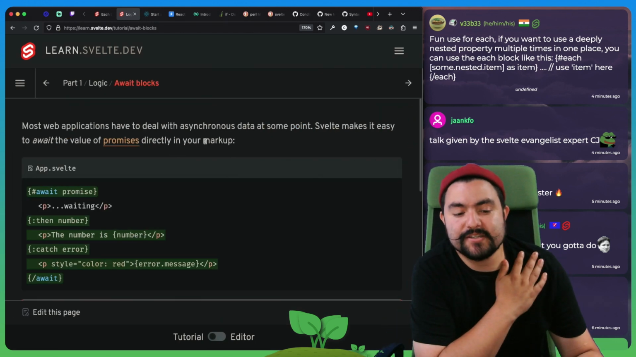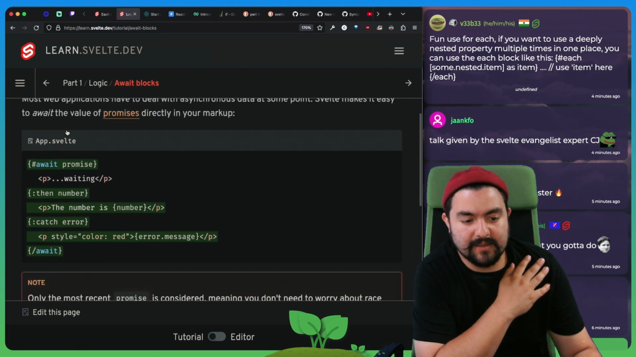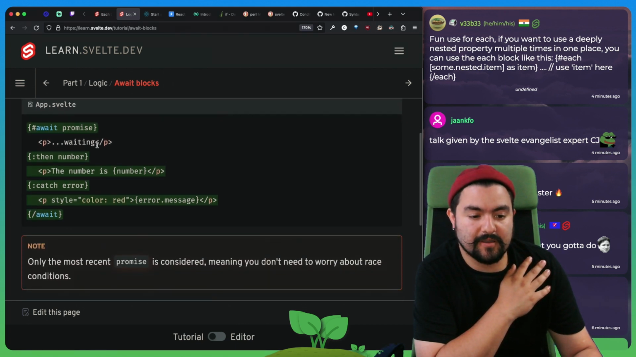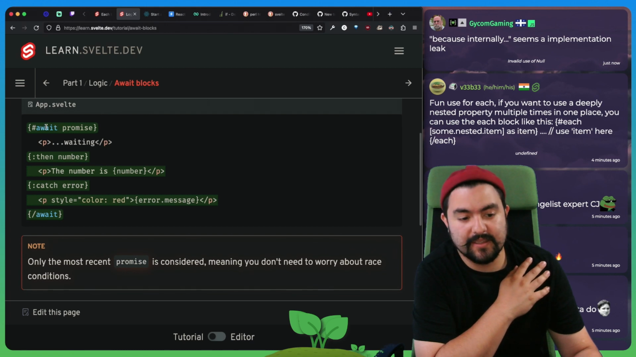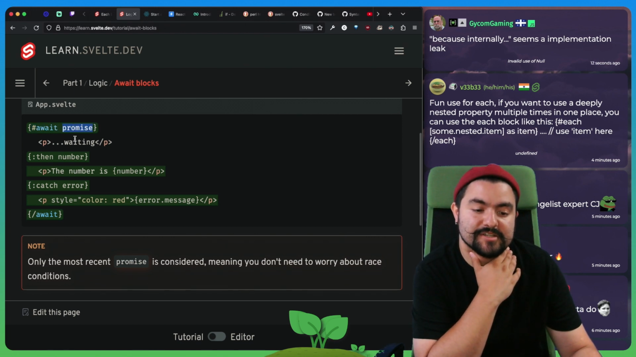Most web applications have to deal with asynchronous data at some point. Svelte makes it easy with await, to await the value of promises directly in your markup. So just like you have an if block, you have an await block. And so you can await some promise, something that is going to be resolved or rejected.